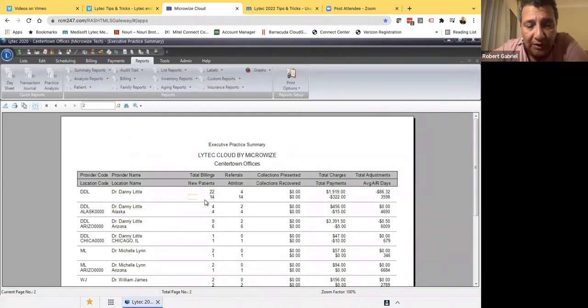It will show you here how many new patients you got. Iterations means out of those new patients, how many of them actually came in within that period of time. So those are repeat patients. Then it will show how much collection you received, what the total payment is, and what the average AR is. Of course, this is not a real practice. So this is going to show you how quickly you get paid. Of course, you want to get paid in less than 45 days.